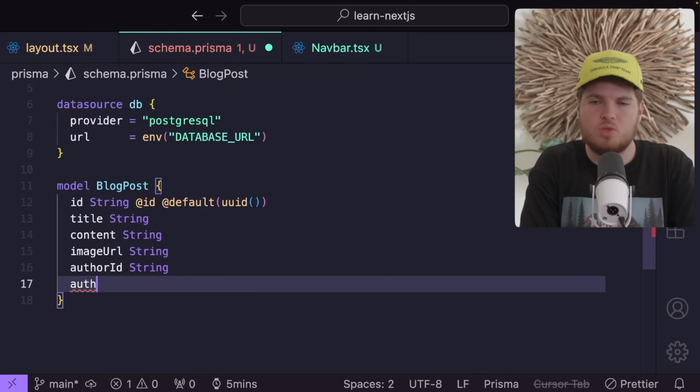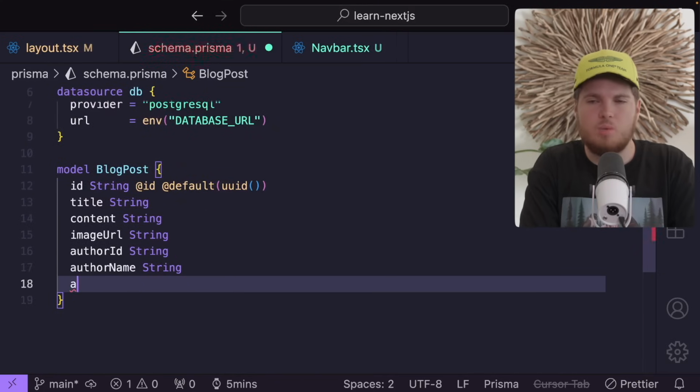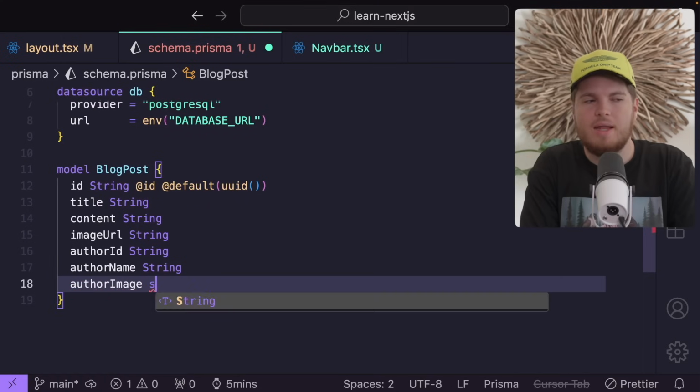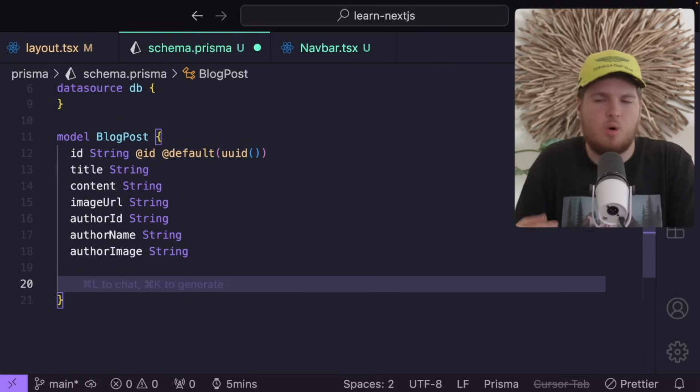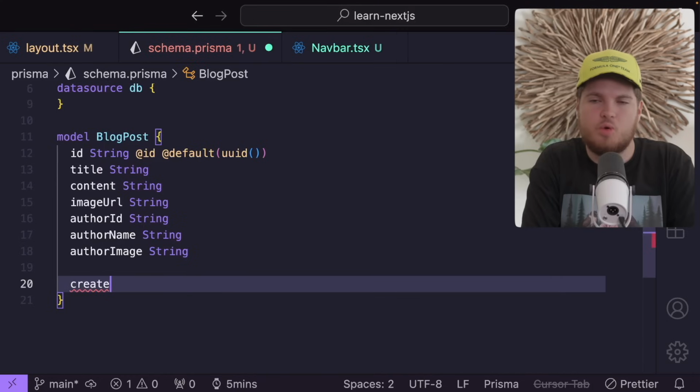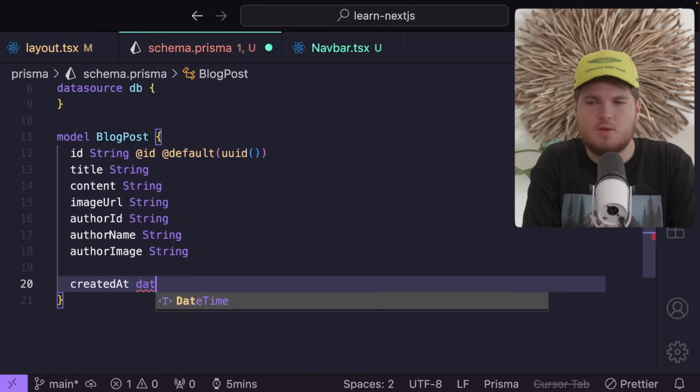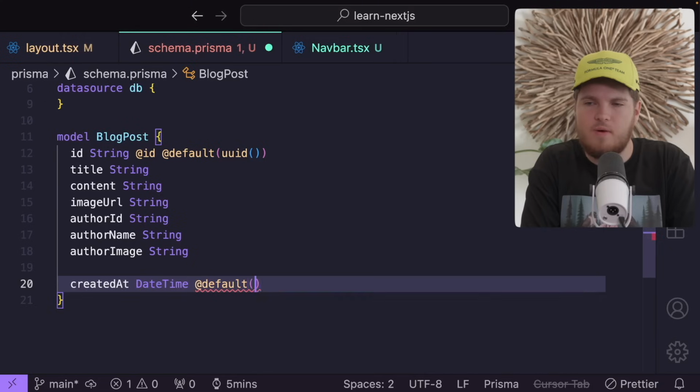Then we want to also store the author name. This is also of type string. And then we will have the author image, and this will also be of type string. And then there are two more things which I always like to add, and that's the created at timestamp. This is of type datetime, at default now.